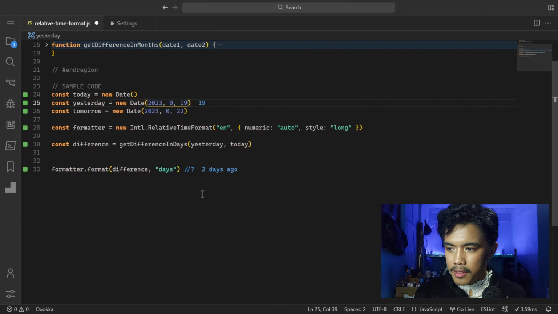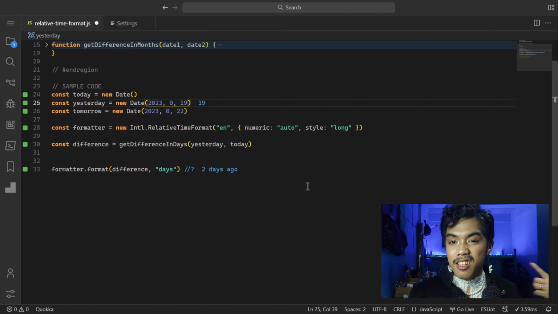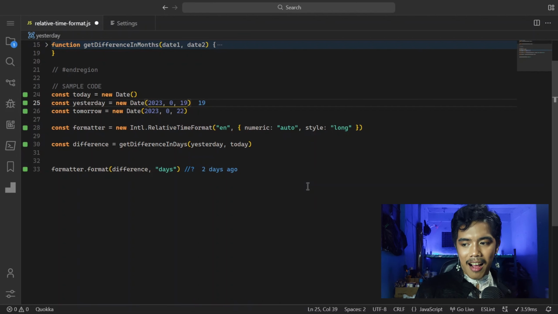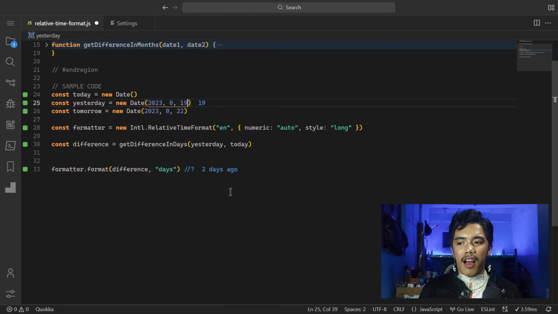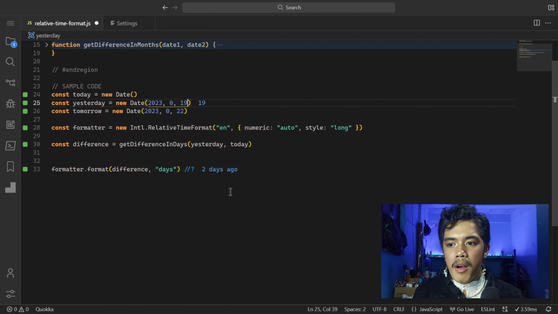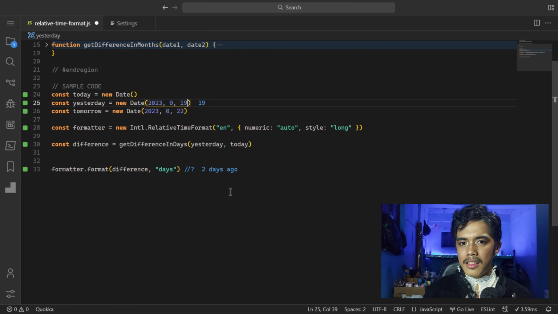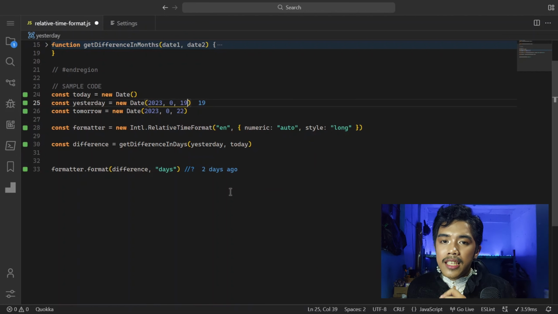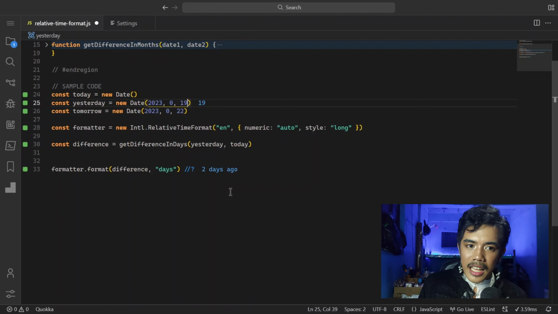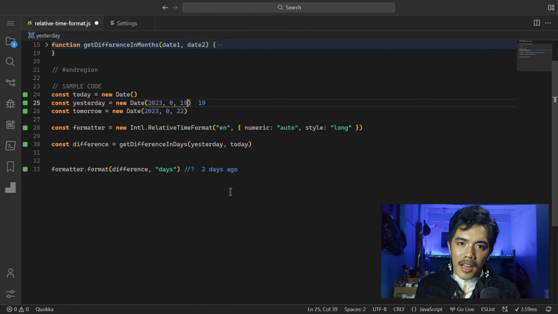So, what if baguhin natin ito and gawin nating 19? Ayan, 2 days ago siya kasi hindi na siya kahapon. Like, nung nakaraang araw pa siya. So, ito yung purpose ng relative time format. So, pwede natin siyang gamitin sa mga user-generated content. For example, yung mga post sa isang social media site, kapag may pinost yung user, pwede natin siyang i-display. And instead na ilagay natin yung exact na time and date, pwede natin siyang gawing mas friendly sa mga user by making it like this.